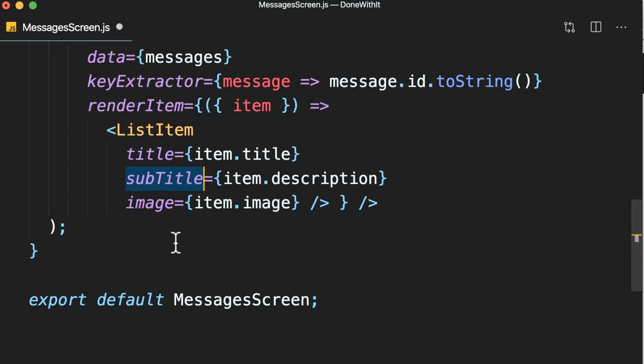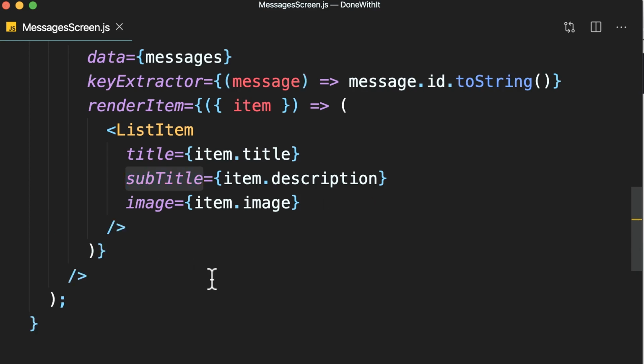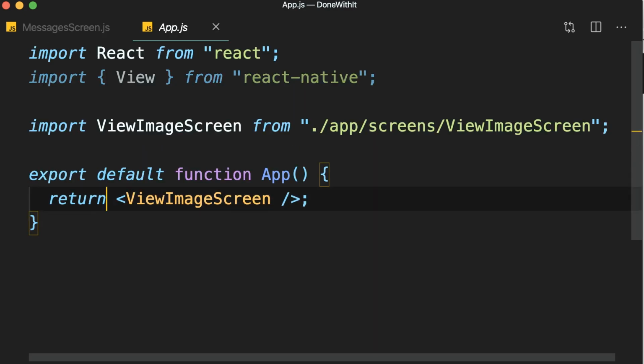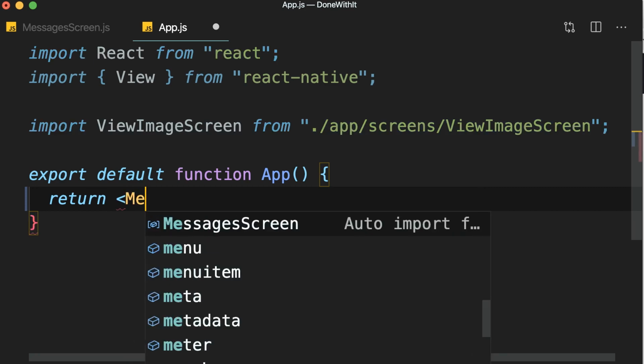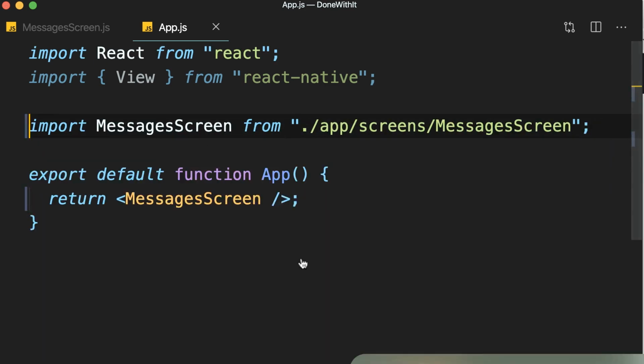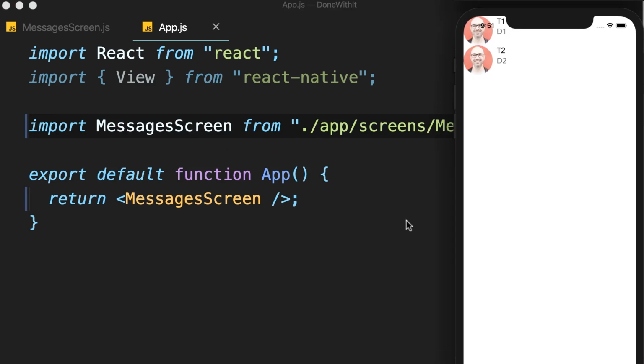Now let's test our application up to this point. So save the changes. Now we go to our App.js and render our new screen. So MessagesScreen. Okay. Let's see what we get. So here's our FlatList. I know it looks a bit ugly. We're going to improve it over the next few videos. The first issue we have here is that our list is not in the safe area. So it's going to get covered by the status bar and the notch on iPhone. We'll fix that in the next lesson.